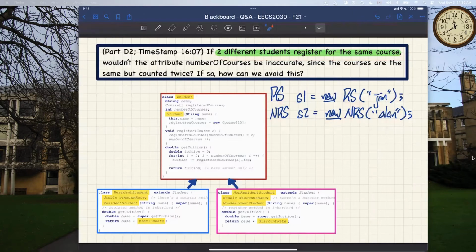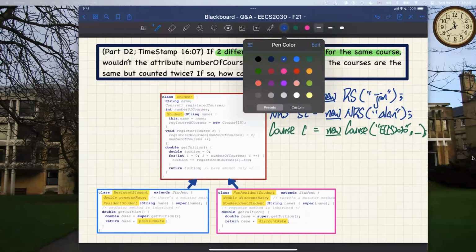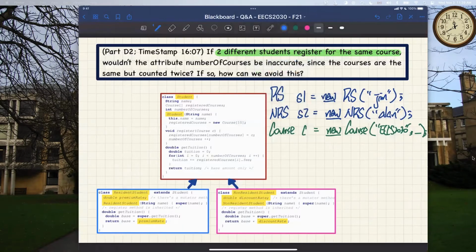Okay, let's say we have also a course over here. Let's say c is new Course, EECS2030, and then you may put some fee for the course, right? Let me just omit that detail. All right. And you want to register the 2 students into the same course, right? And we can say s1.register(c), and we're going to say s2.register(c). So they're registered in the same course, right?